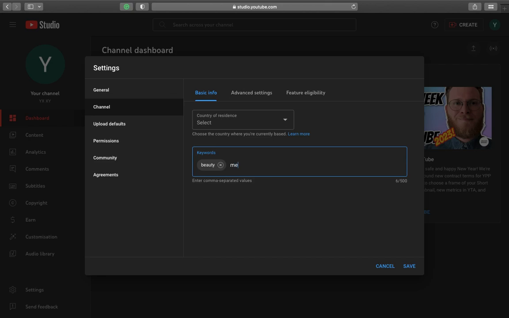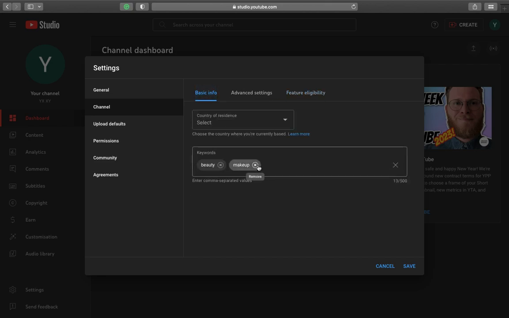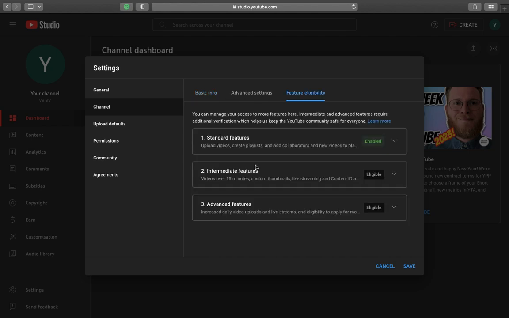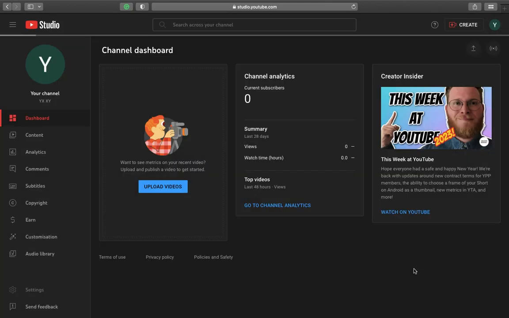So feel free to type in any keywords, and if you want to remove any of these, just simply tap on the X button next to it and it will be removed automatically. If you are done with typing in your keywords, you can see you have 500 characters that you can type in. Tap on the save button in the right side column down below of this box to save all these keywords. So that's pretty much it for this video, guys.